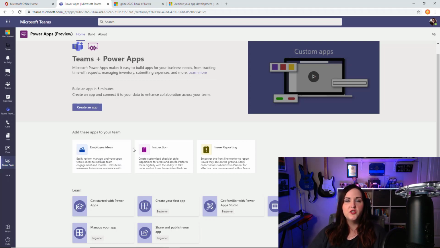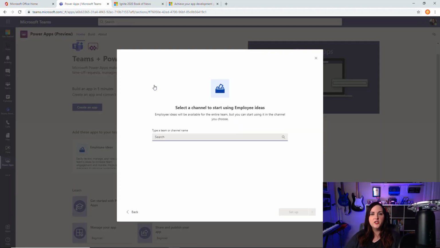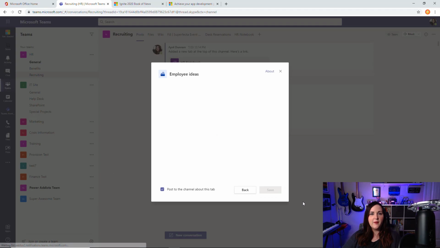So to use that, you could just select the template and add that to a team. These feel and function just like regular Teams applications. What it's going to ask you to do is, what team do you want to use this app in? You can just use your search, select the team from the list, and select Setup tab. That will add this Power Apps template as a tab into the channel that you selected.